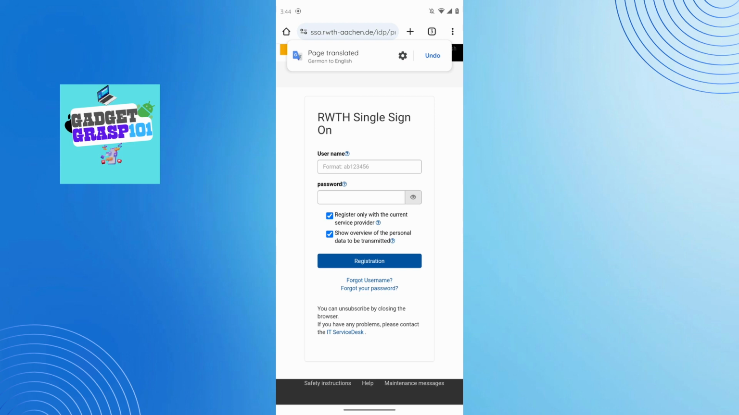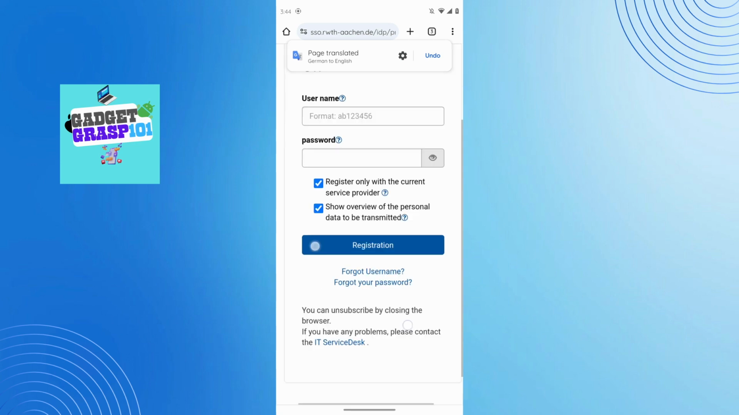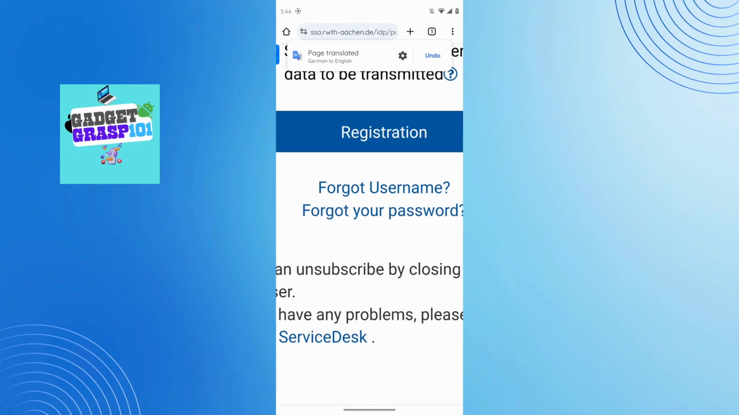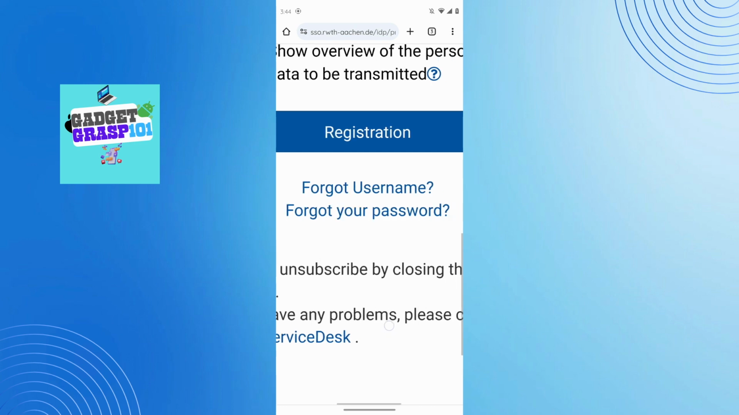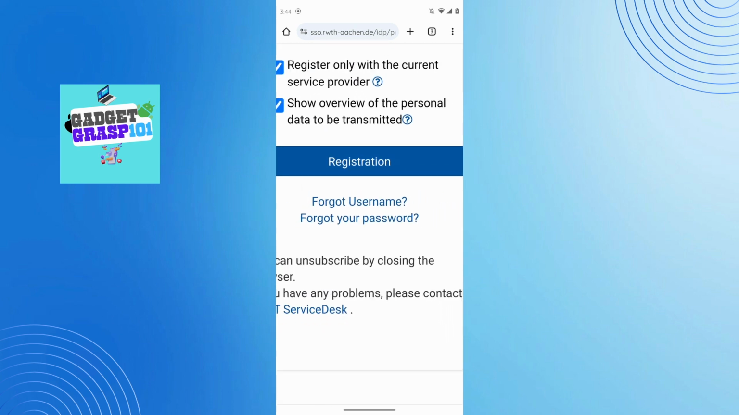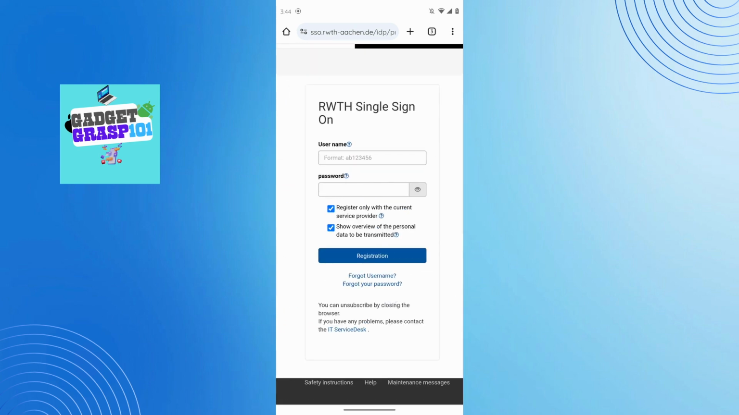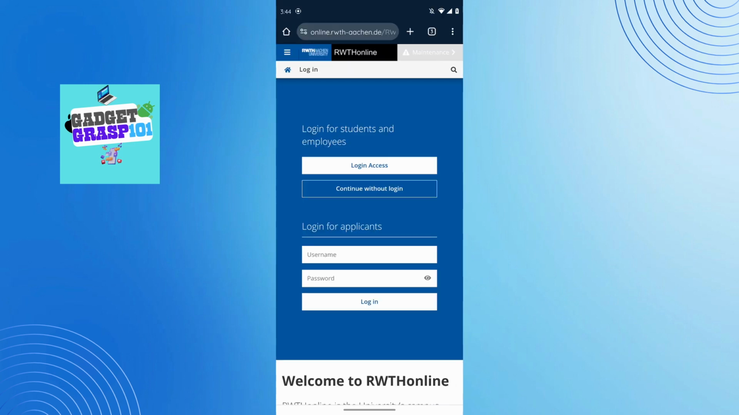But if you have forgotten your username or if you have forgotten your password, just tap on forgot username, or you can tap on forgot your password, and after selecting one of those options, you can change your username or password.